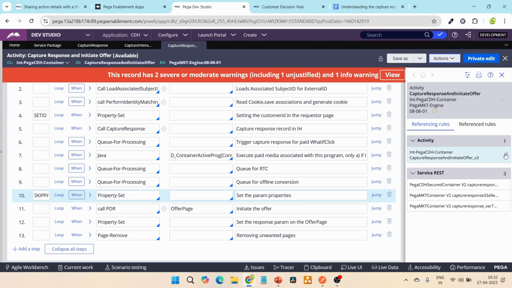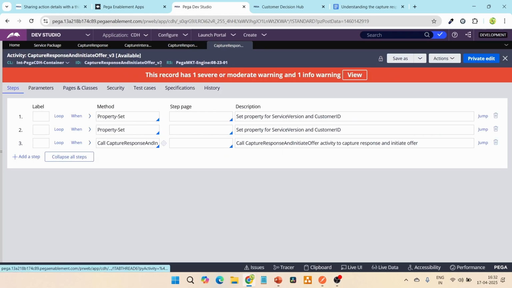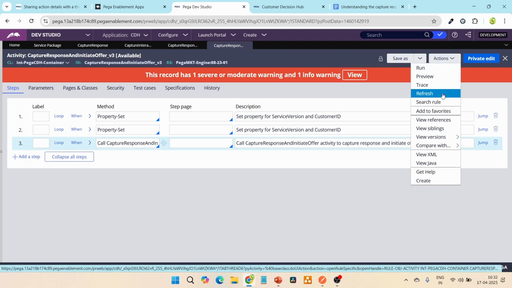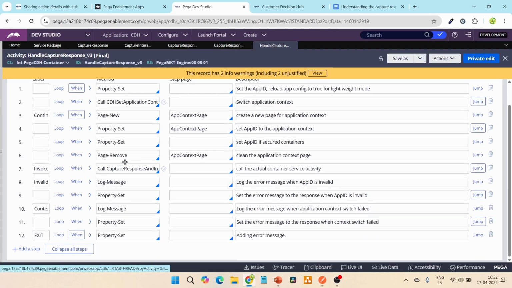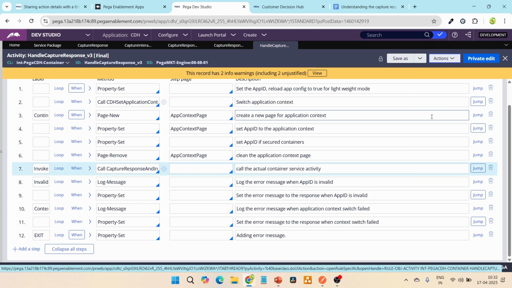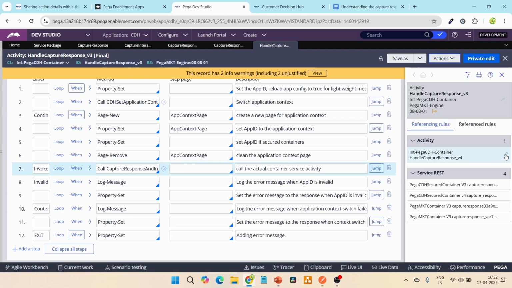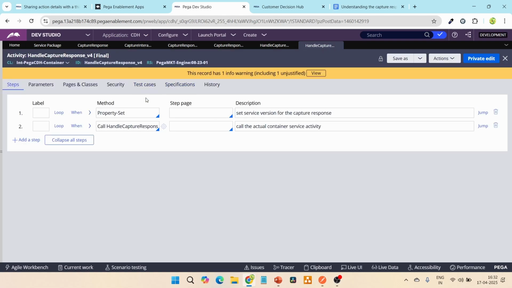So this activity is being called in capture response initiate v3, right? This is where we came. And finally, handle capture response v3. In this, we have executed this and it is doing some exception handling. And finally, the main activity, which is handle capture response v4, which is being called in our service REST rule. I hope you understood the background process, what is actually happening.